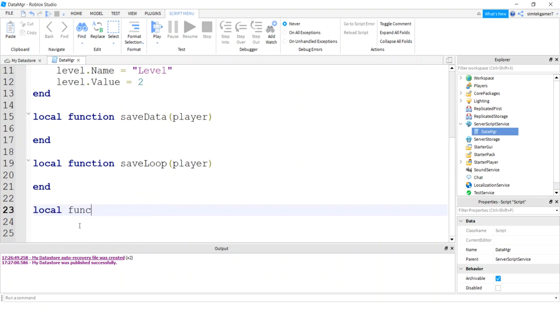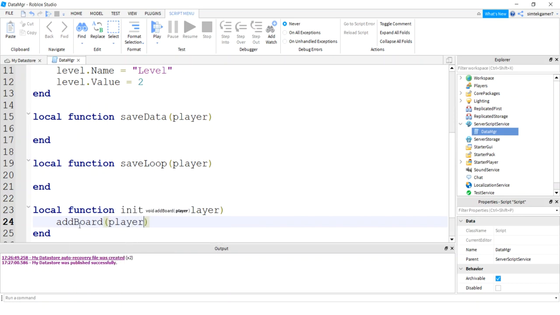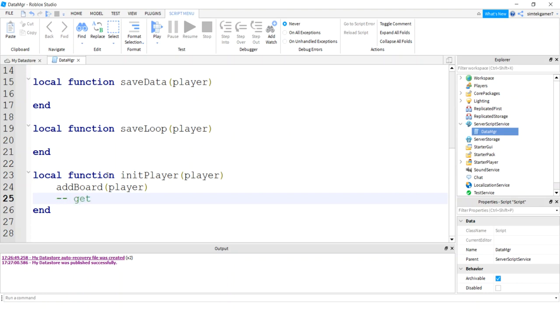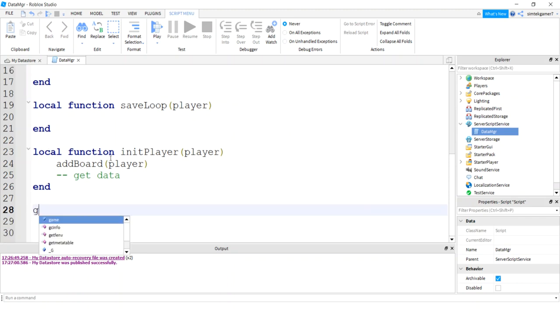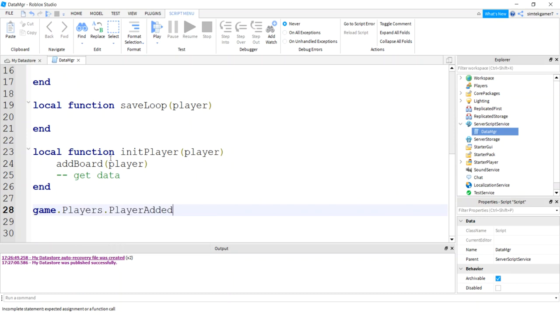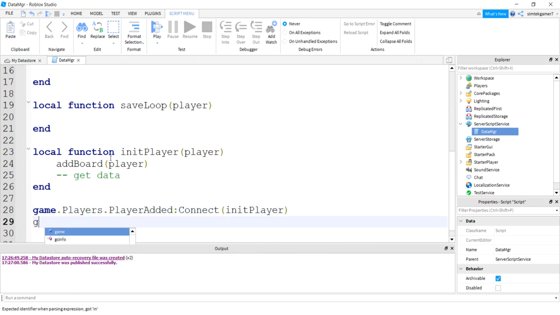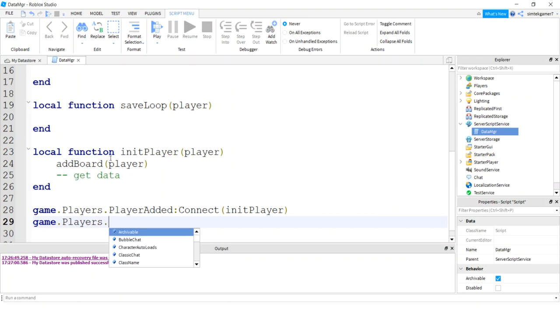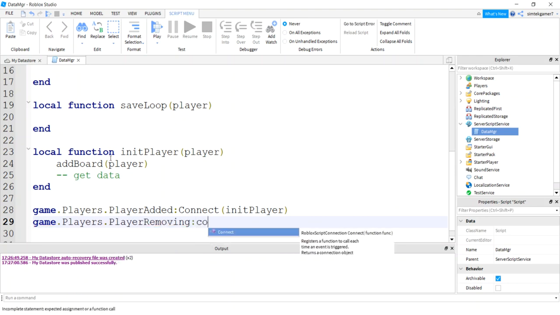All right, then we'll do local function InitPlayer, pass in the player, and here we're going to add the board, right? Then underneath this, we're going to get data from our data store. Now we'll need to catch two events. We're going to do the PlayerAdded event, connect that to InitPlayer. Then we'll do the game Players PlayerRemoving, connect that to SaveData.